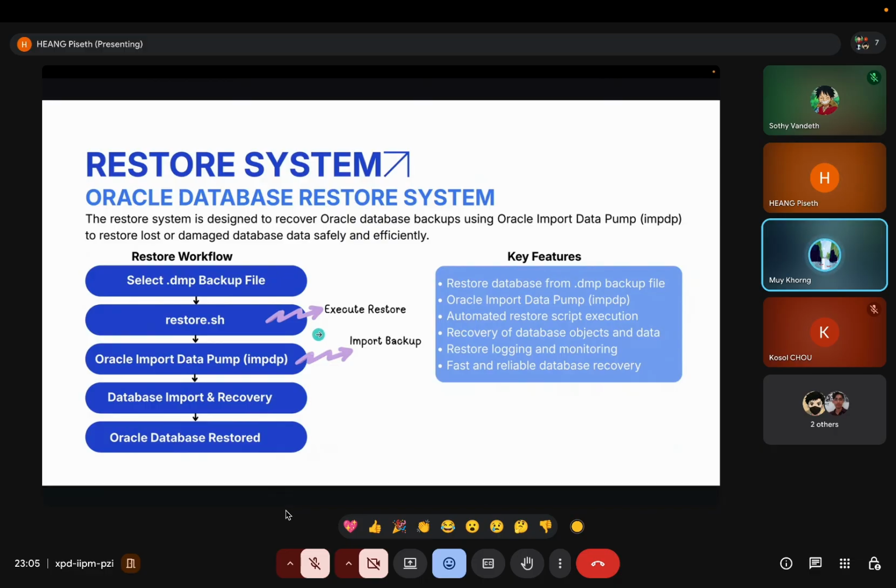Looking at the restore workflow, first the admin selects an existing DMP backup file generated from the backup system earlier, and next the restore.sh shell script is executed. Inside the script, the Oracle IMPDP utility imports the backup data back into the Oracle database. After the import operation is complete, the database recovery process restores the database objects, tables, and data successfully. Finally, the Oracle database becomes fully restored and operational again.